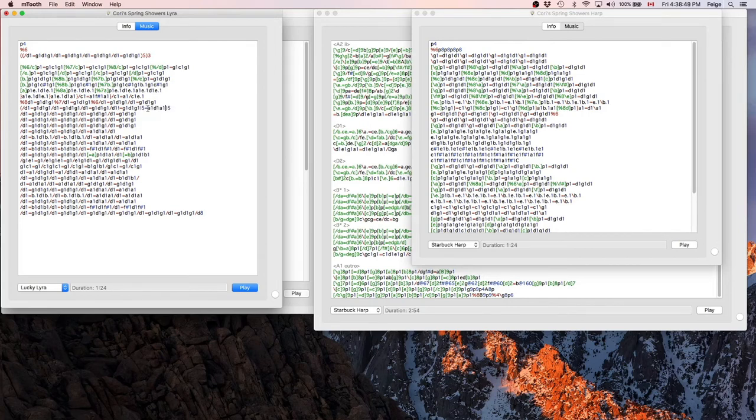If I was desperately short, I could actually take out those two middle octave signs and put it in the middle.